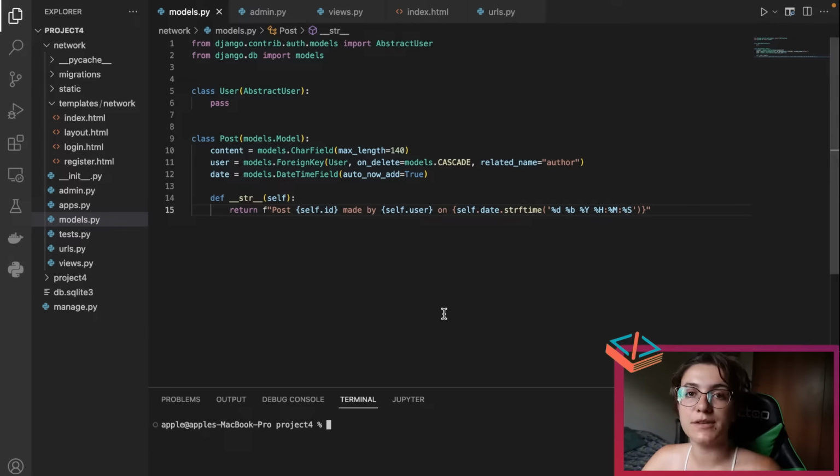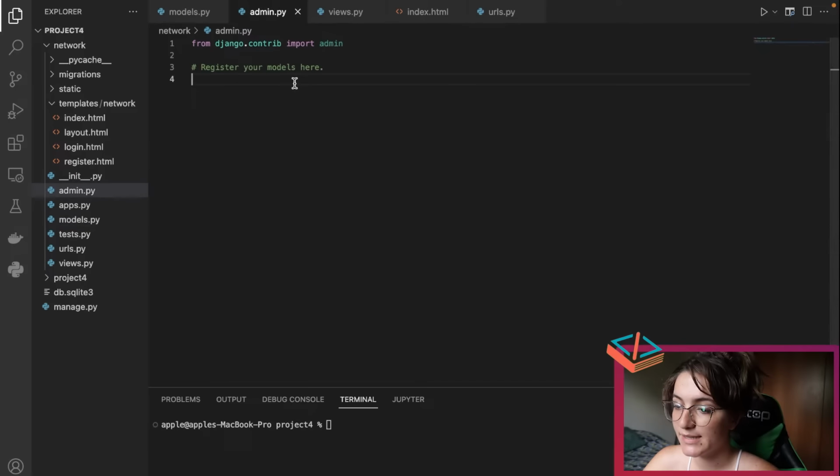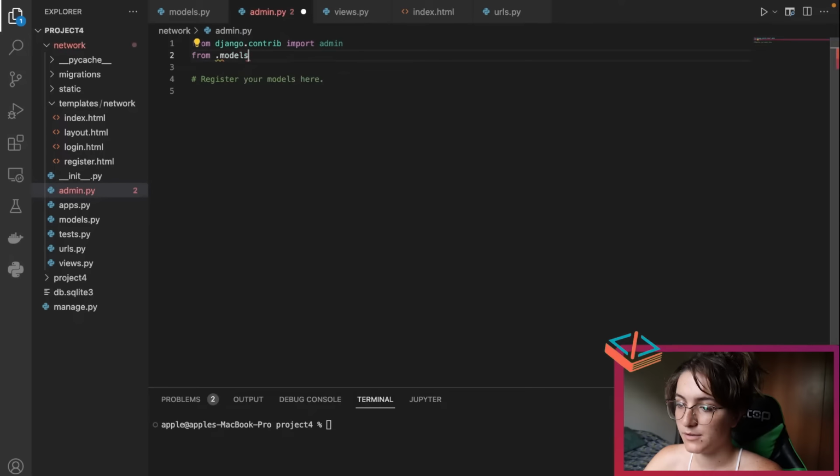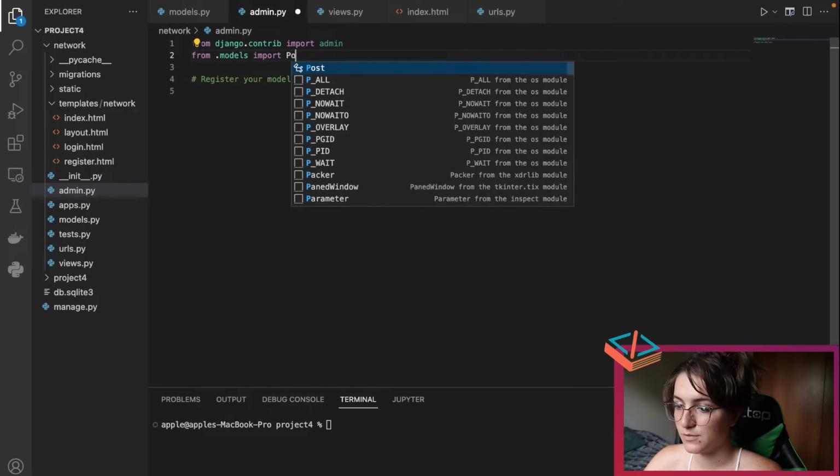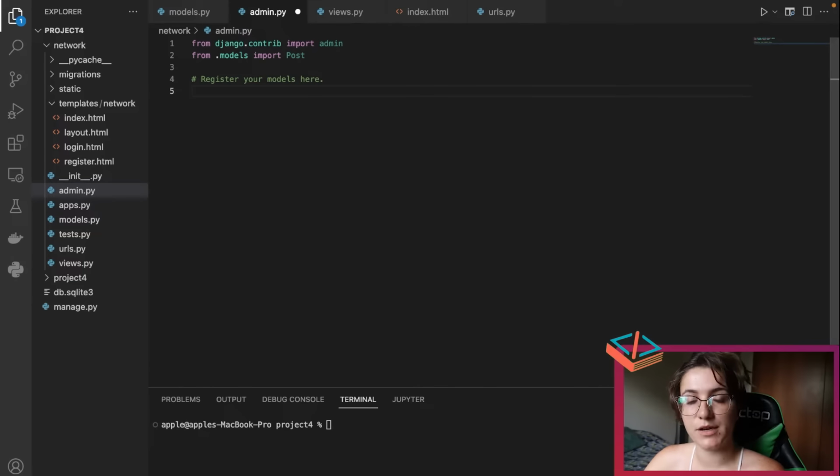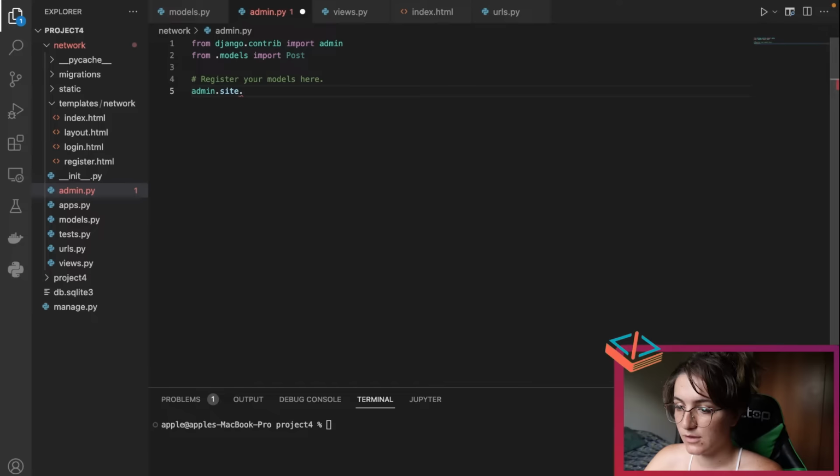And before I run the server again, let's add here in our admin. Let's create this new class for us. So from .models import Post. And I'm gonna register this post in our admin. So admin.site.register, and here I want to register Post.